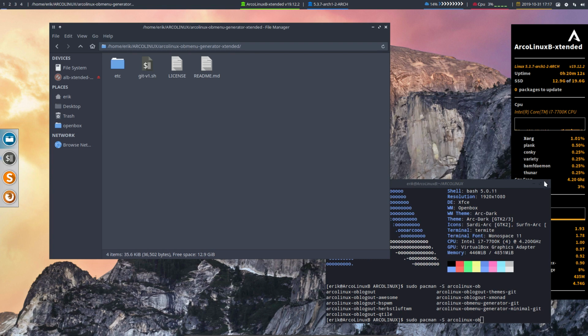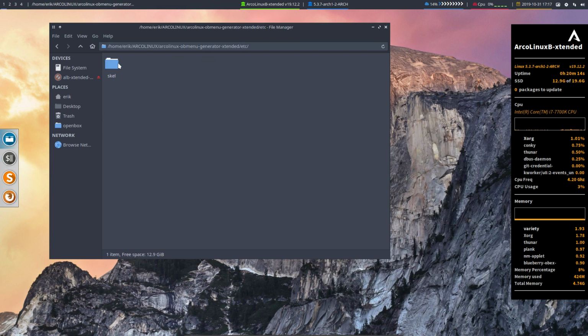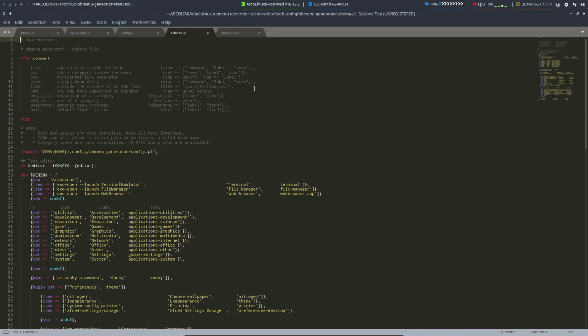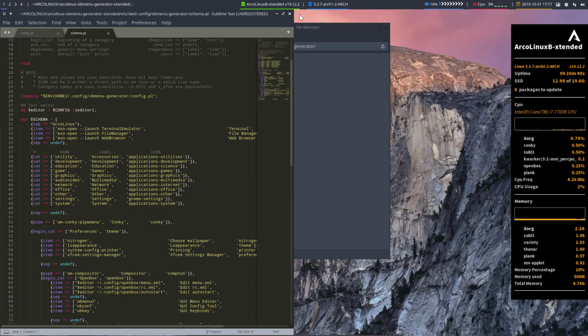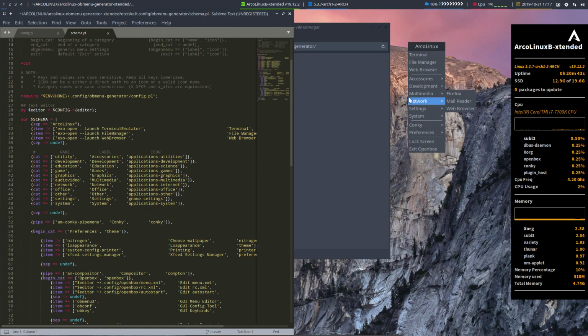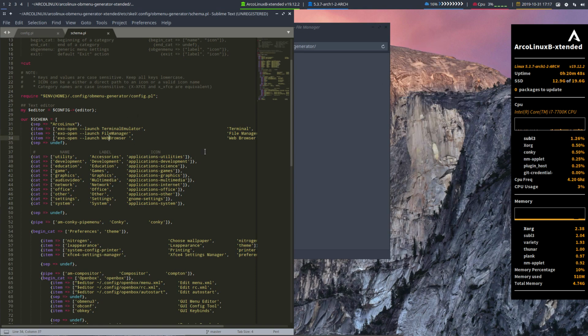Now, what we need to do is get inside the code. Ctrl H. This is the code for obmenu-generator. Let's open them up both like this. Let's close that one, and that one. So that's the terminal. Terminal, File Manager, Web Browser.